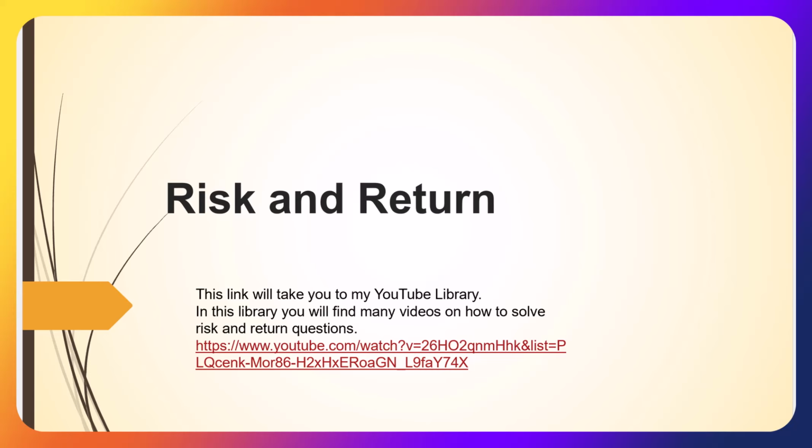Welcome everyone to our session on risk and return. Today we're going to dive into one of the most foundational concepts in finance, how risk and return are related and why they matter to investors and managers alike.